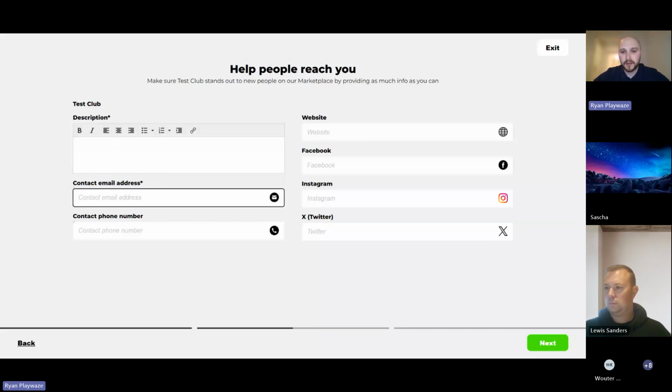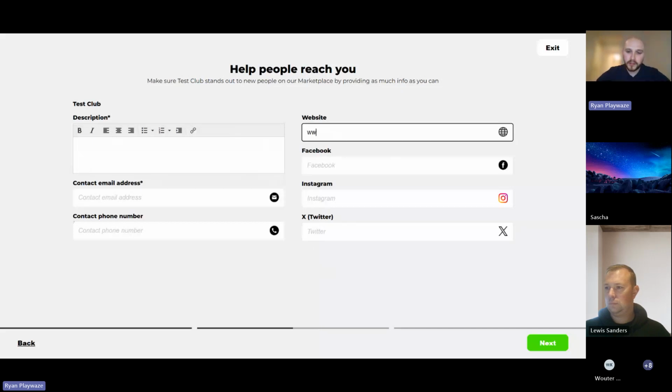Again, you can provide your phone number, website, Facebook, Instagram, and Twitter addresses. If you are going to fill these fields in, you do need to make sure that they are full addresses. So for example, you would have to put in the www. for them to redirect. The same with Facebook, Instagram, and Twitter. So you can paste your page details there.